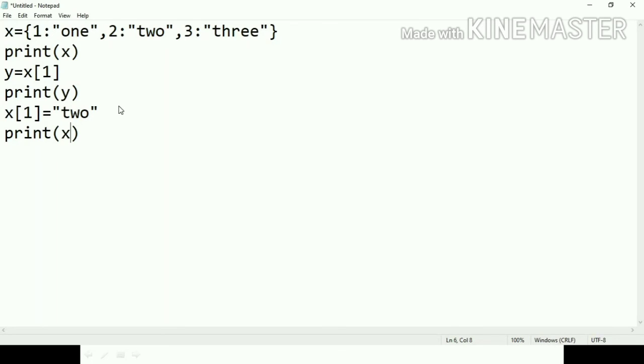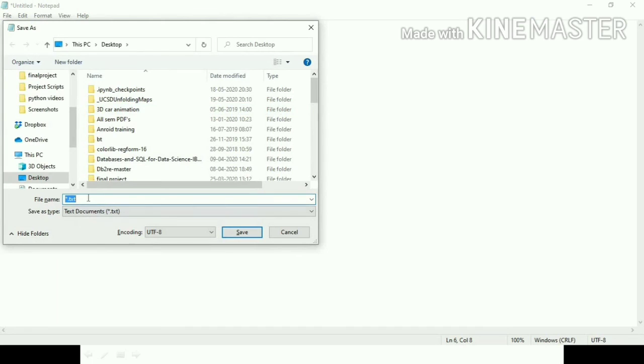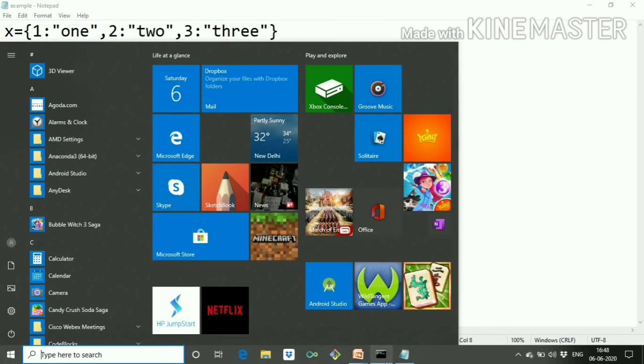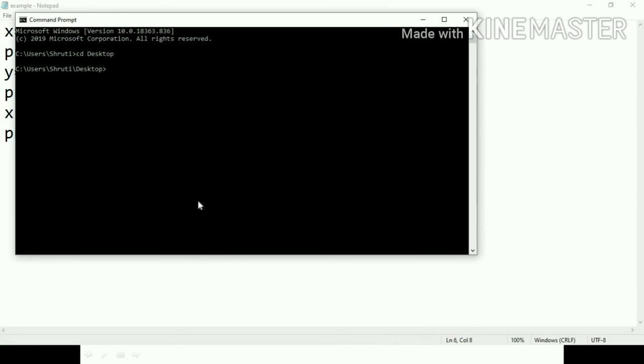Let me save this and then execute it as example dot py. Now I'll go to my command prompt and write python example dot py.